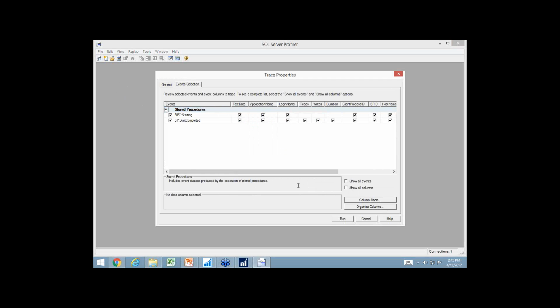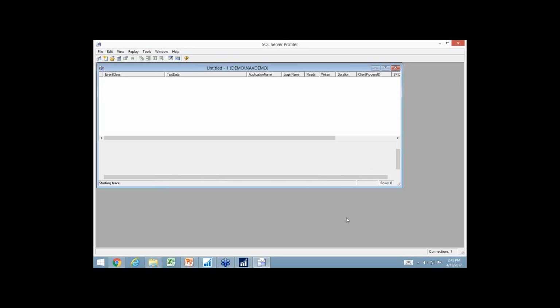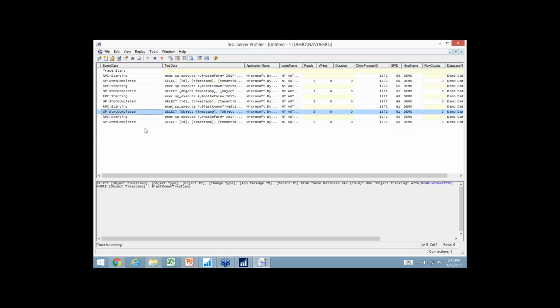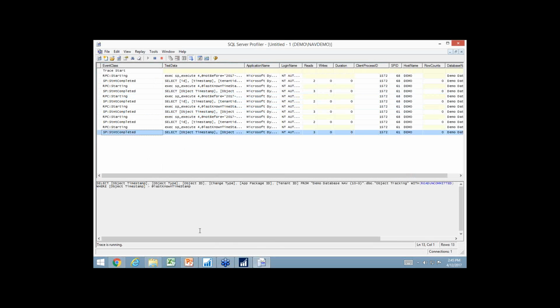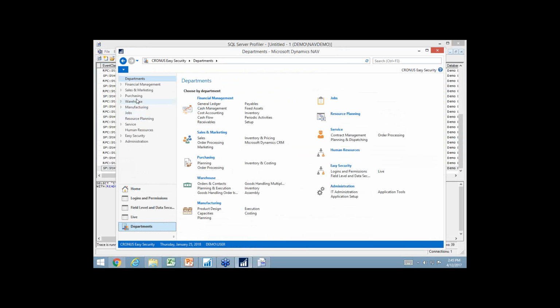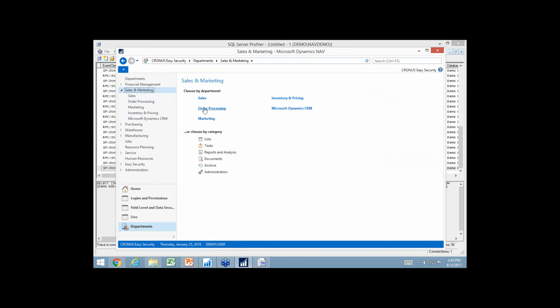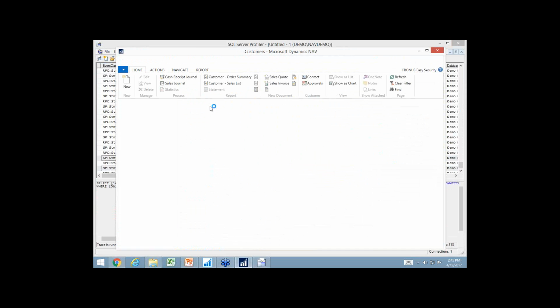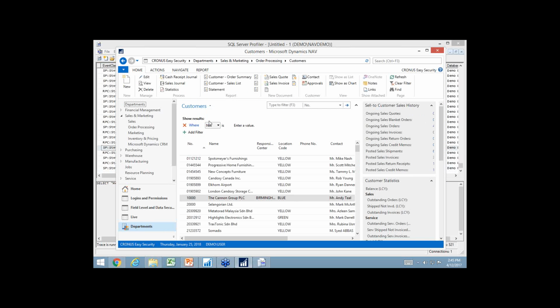So I will go in and say, I want to filter on anything that happens in one of my databases. And this now is sitting here and listening to everything that happens in my 2017. I can now go back and simply use the application, and it will capture the permissions necessary. And this one works for any version of NAV, Classic, 2013 or anything in here. We have this way of recording anywhere.